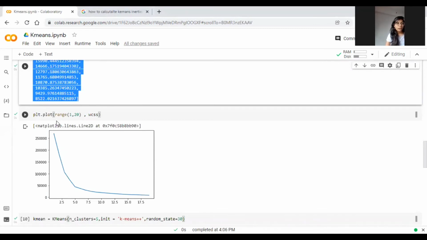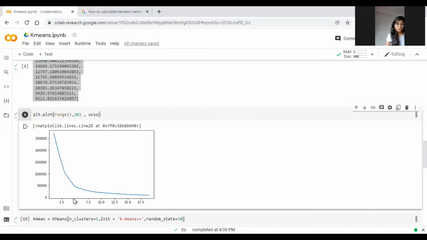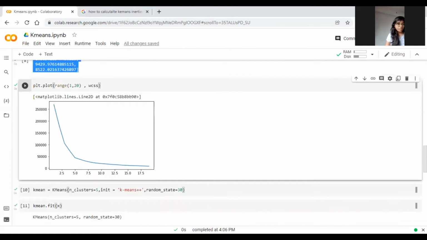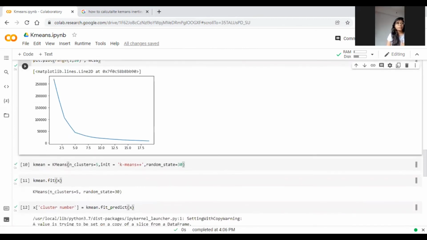Now, if we plot the WCSS values in a graph, you can see that at the fifth number of cluster, there is an elbow. This WCSS plot is called the elbow graph, where you can see there is a deviation in the curve at the fifth number of cluster. So we will be using this number for initializing the K value.